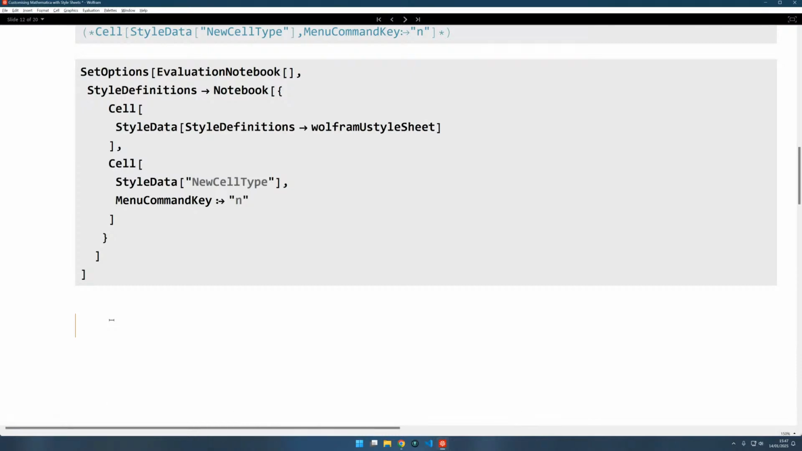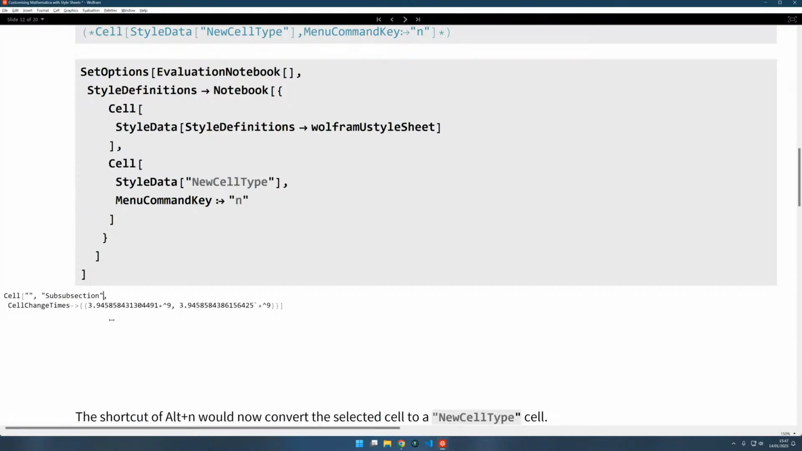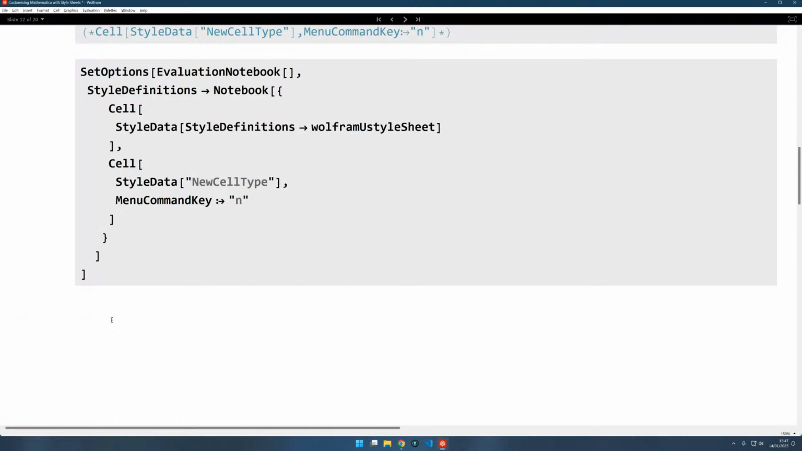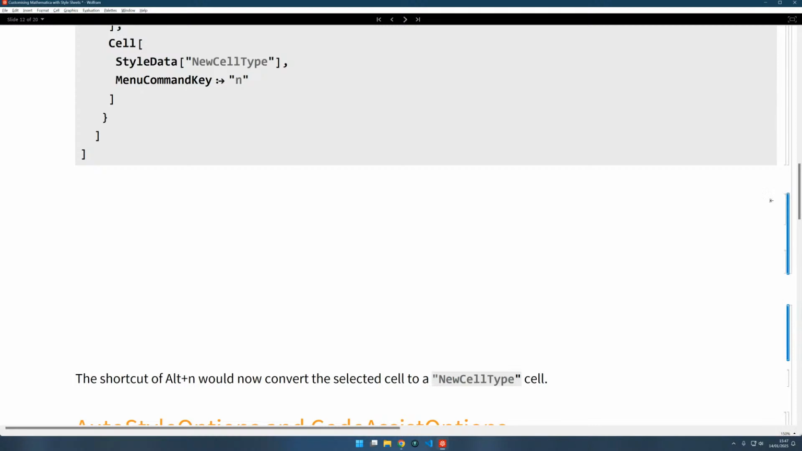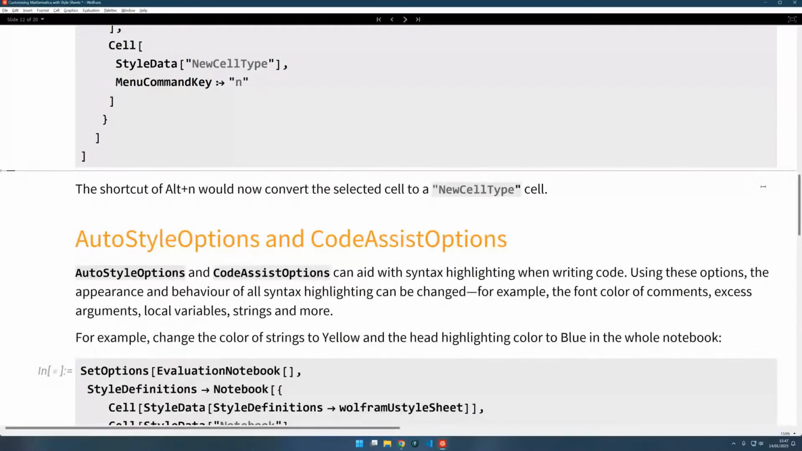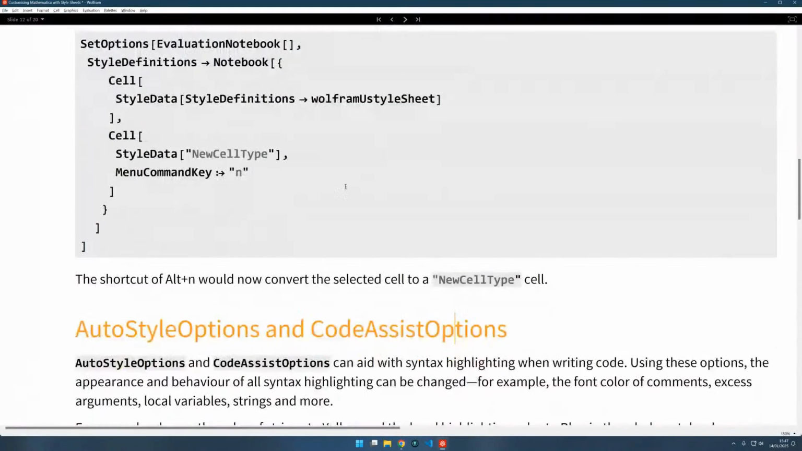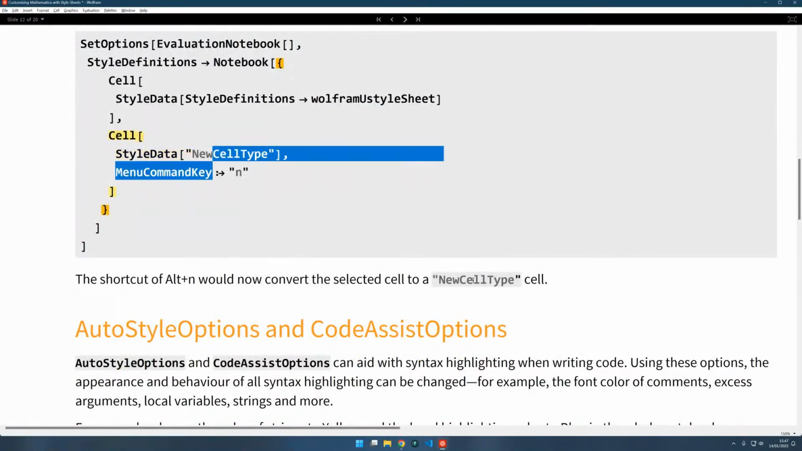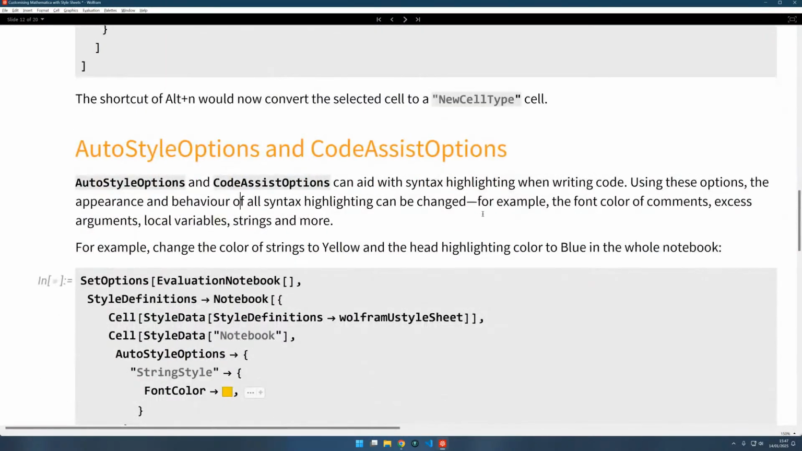Okay. So we've got Alt 6. That is subsection. But basically, you can set this, and it doesn't matter what cell I'm in. I don't have to be in a specific kind of cell to do Alt and a keystroke to get to a different cell. This just works anywhere. So in this case, we'd have some new cell type that gets entered when we do Alt N, for example.